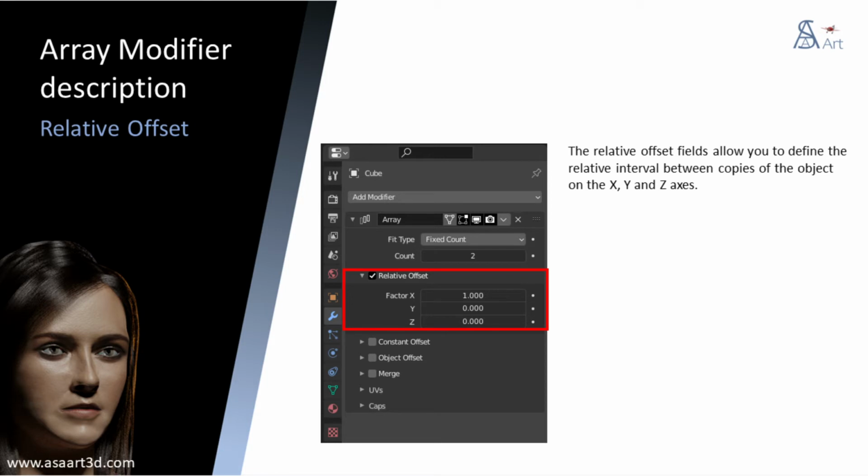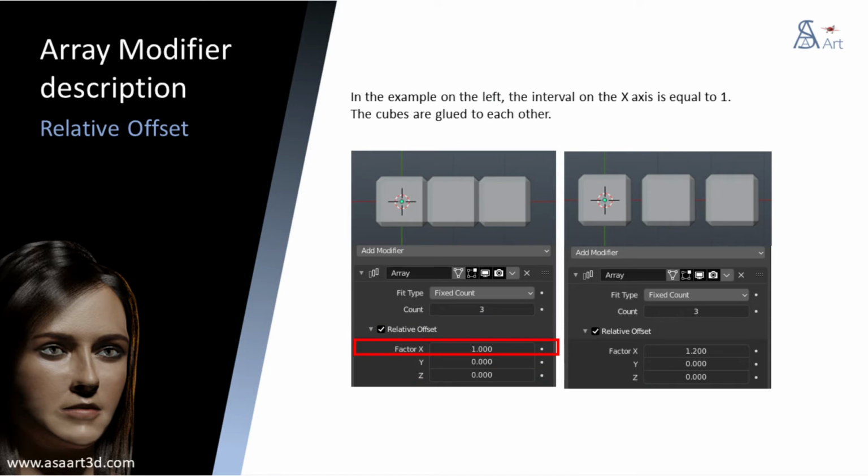The relative offset fields allow you to define the relative interval between copies of the object on the x, y and z axes. In the example on the left, the interval on the x-axis is equal to 1. The cubes are glued to each other. In the example on the right, the interval on the x-axis is 1.2. The cubes are separated from each other.